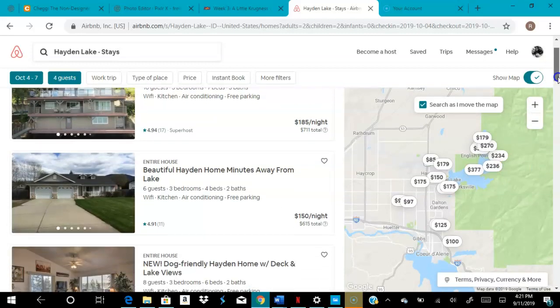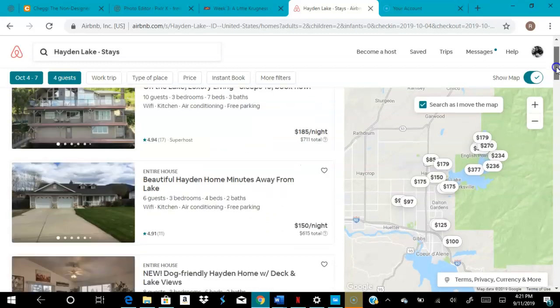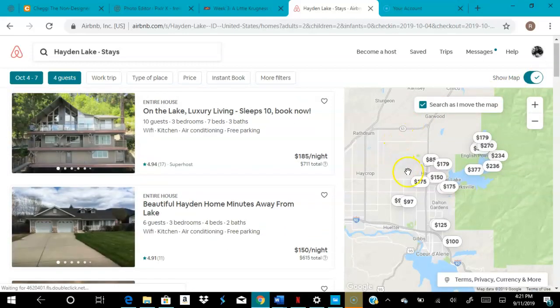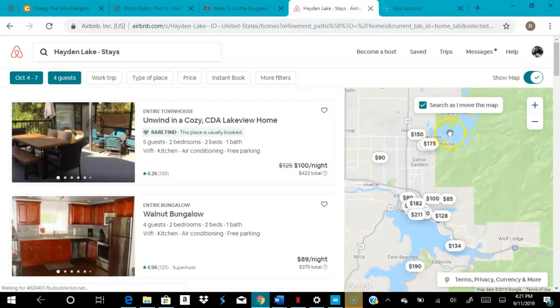Now, it gives me a list based on ratings, not proximity. If I want proximity, I need to come over here and pick a house closer to where I want, by the lake.